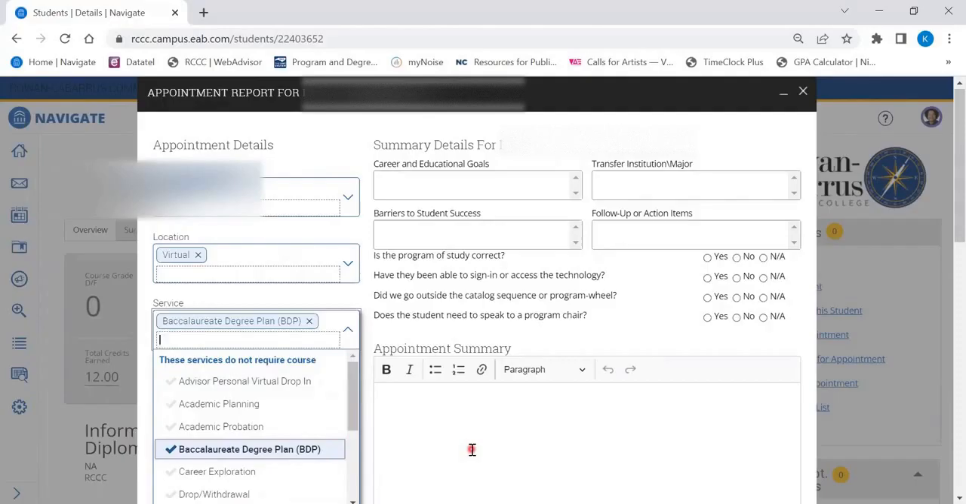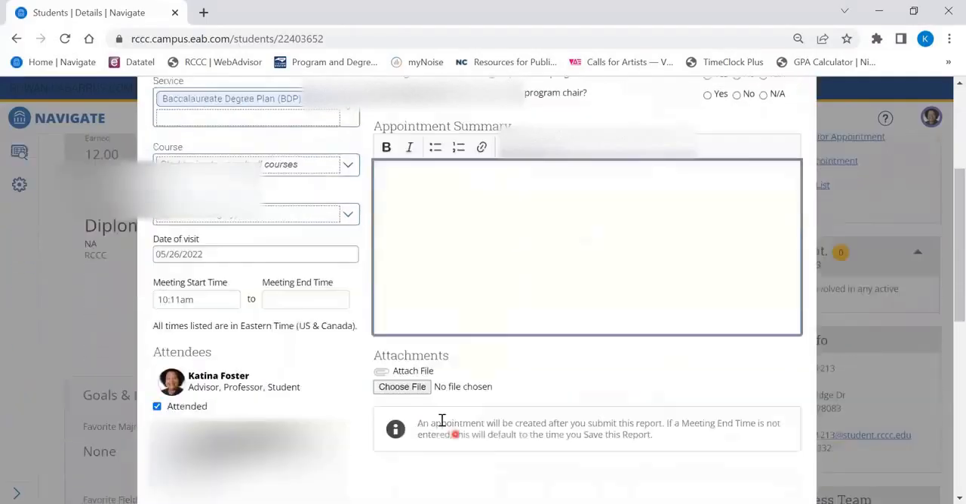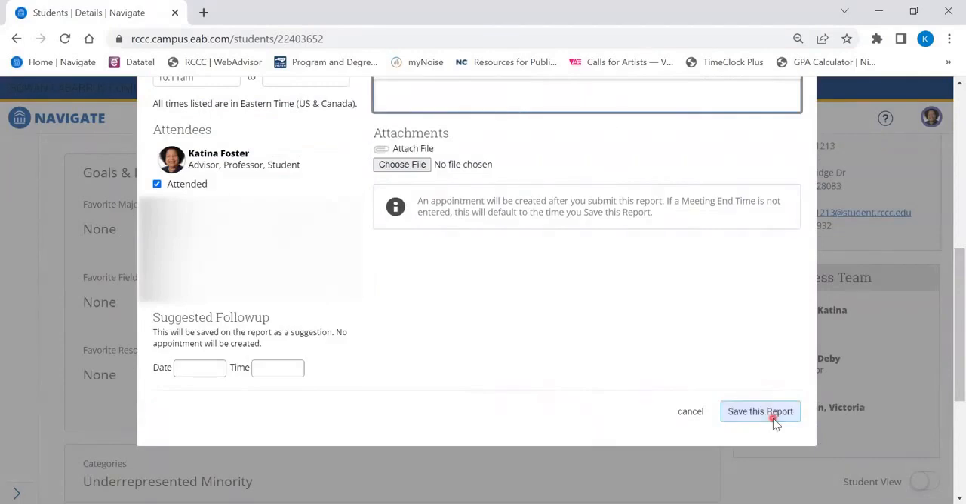In the Appointment Summary text box, you can copy and paste the hyperlink of the BDP used during your session with the student, or you can attach it as a file. Finally, select Save this report.